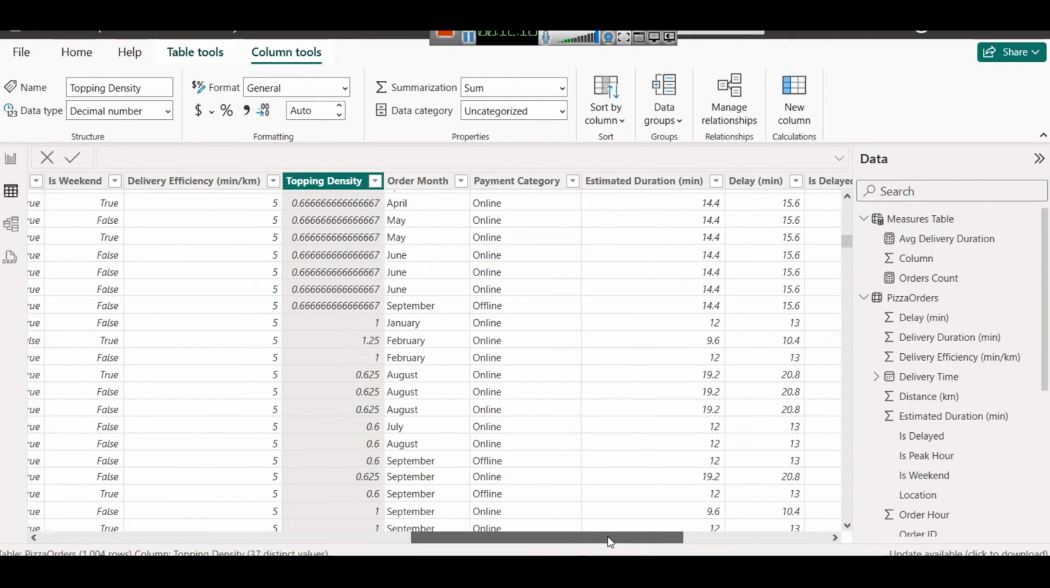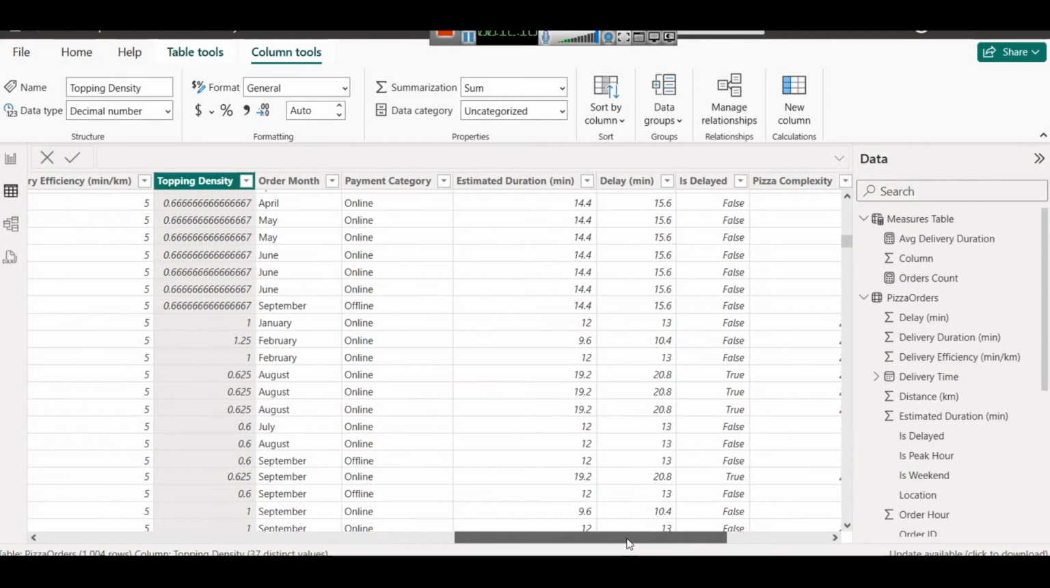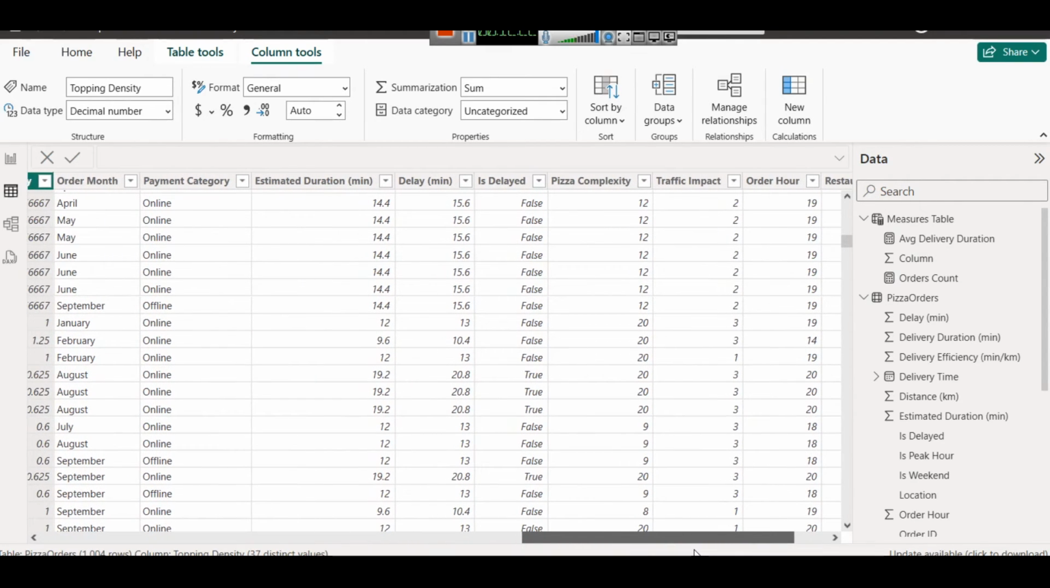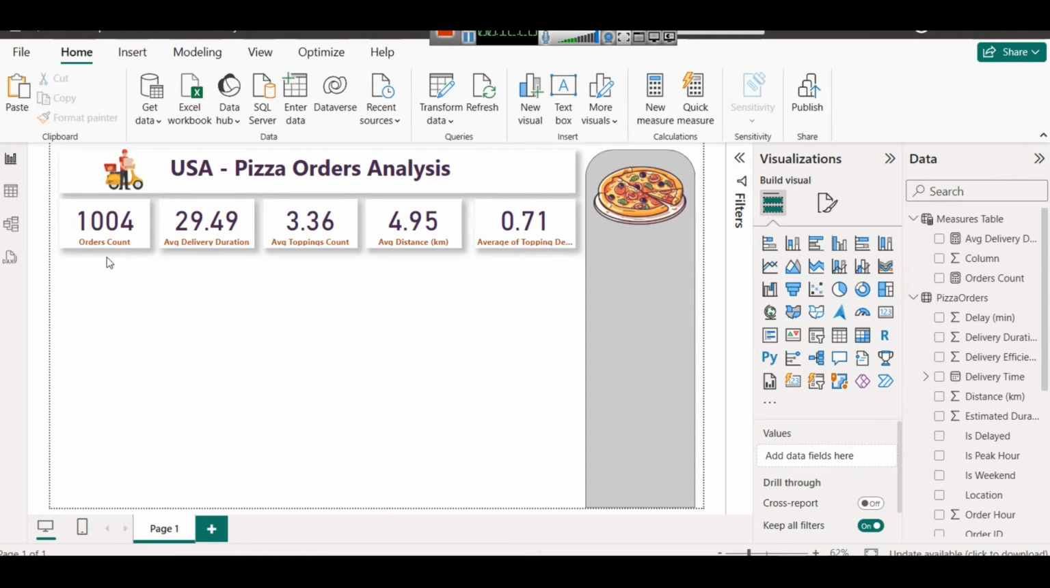Like we have estimated duration in minutes, delay in minutes. These types of things can also be created. That's why we are preparing one dashboard. This is a general dashboard, an overview or a summary. In the second part, we will see factors contributing to delay of different pizza deliveries. That will be our second chapter.